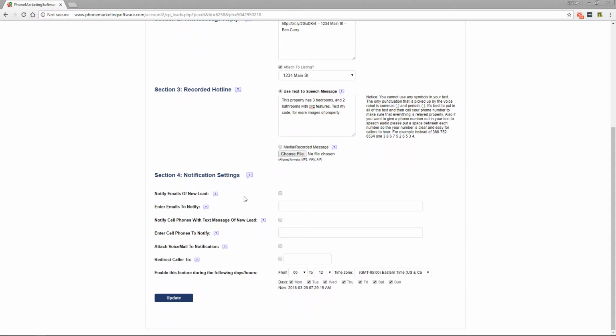Okay, so we're nearly complete with the code. How do you want to be notified? On Section 4, you'll be able to enter your notification settings. You'll want to enter your email that you wish to be notified at. An example is support@smartagents.com. Next up, you'll want to tick the Notify Cell Phones with text message of new lead. Then enter your cell phone in the Enter Cell Phones to Notify bracket.